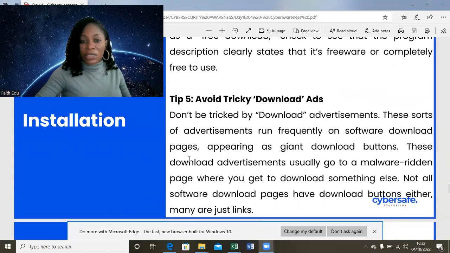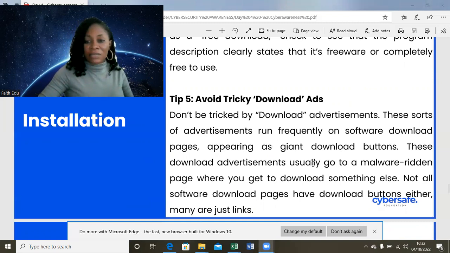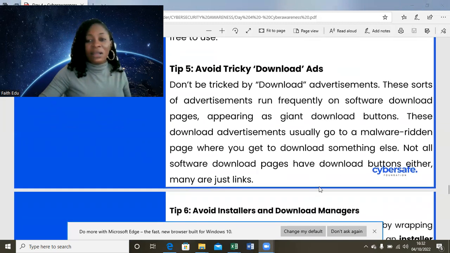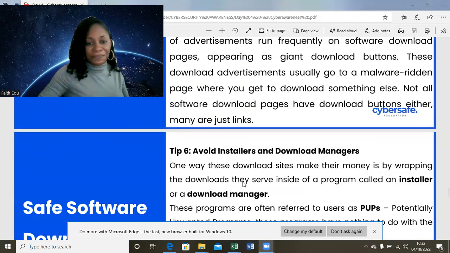Don't be tricked. This sort of advertisement runs frequently on software download pages, appearing as giant download buttons. These download advertisements usually go to a malware-ridden page where you get to download something else. Not all software download pages have download buttons either. Many are just links.